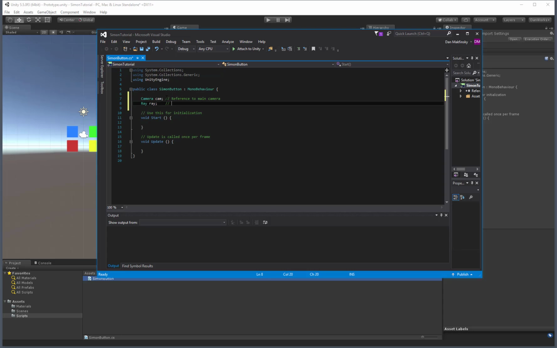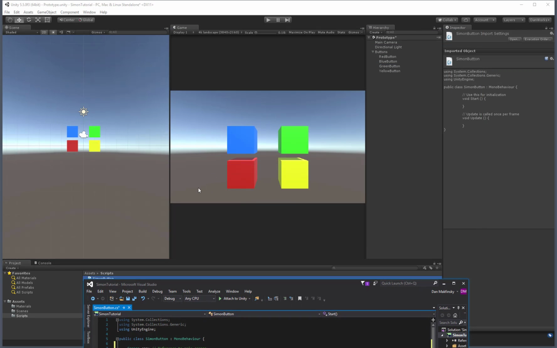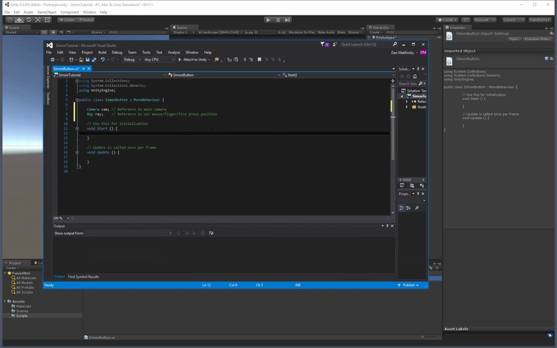Now this will be a reference to our mouse, finger, or fire press position. So what's going to happen here is in 3D space, once I click on screen space, I'm going to shoot a ray from that point anywhere I click on the screen. If I click down here, I'm going to shoot a ray straight off into positive Z space all the way back to see if it hits anything. And if it hits something, then I'm going to return that object as hit.